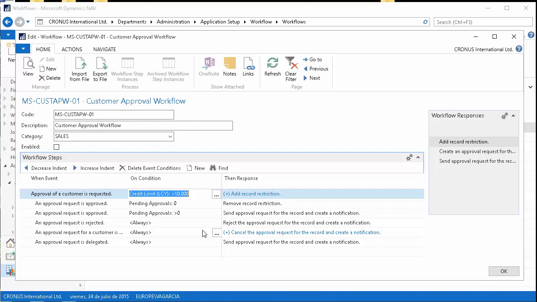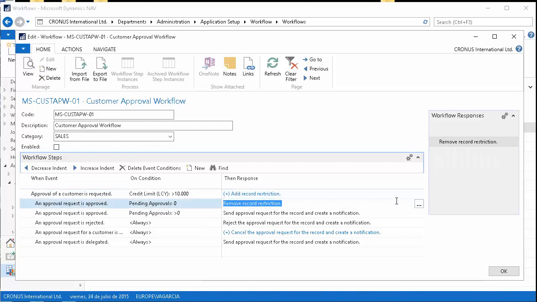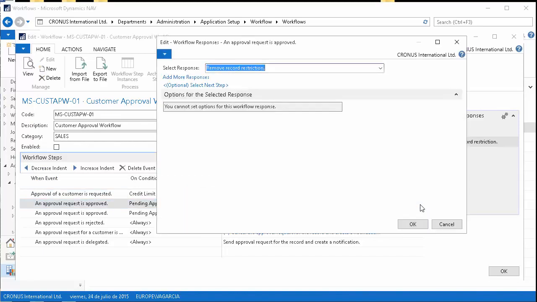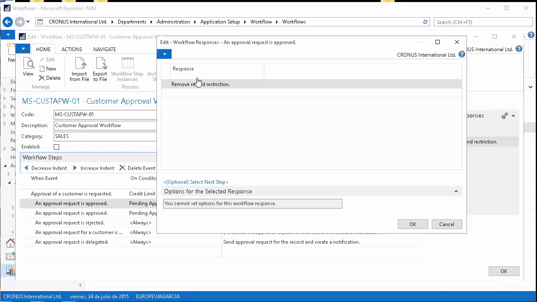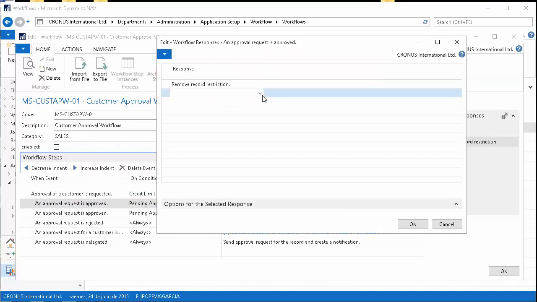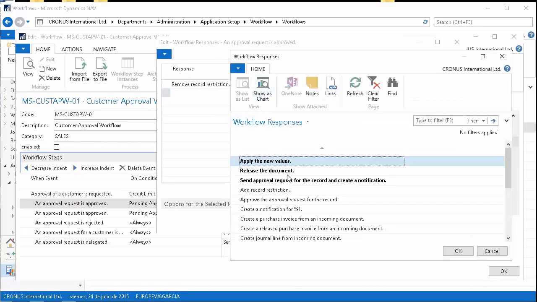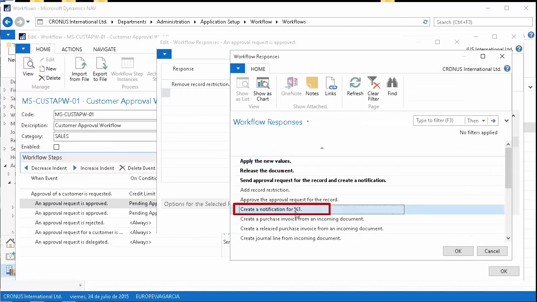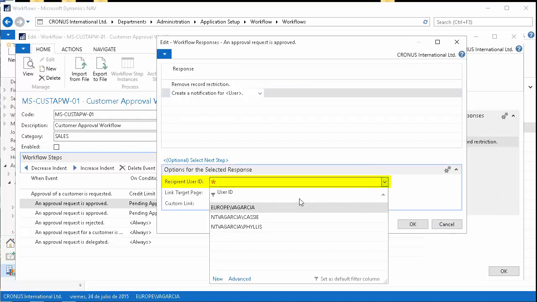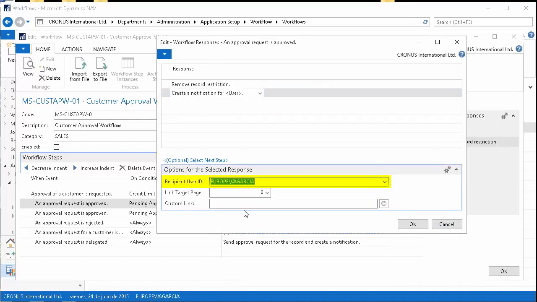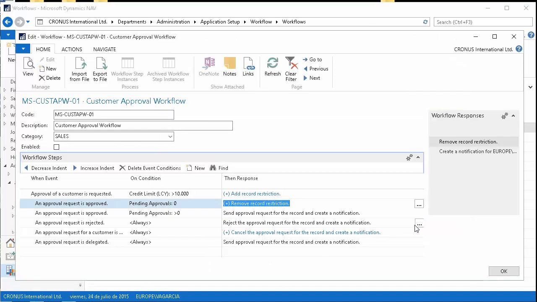To do that, for this event, we are going to add an additional response. Apart from the Remove Record Restriction system response, we select Add More Responses. We add a new line for Create a Notification for User, and under Recipient User ID, we specify the user who will receive the notification, in this case, Europe B.A. Garcia, and we click OK.